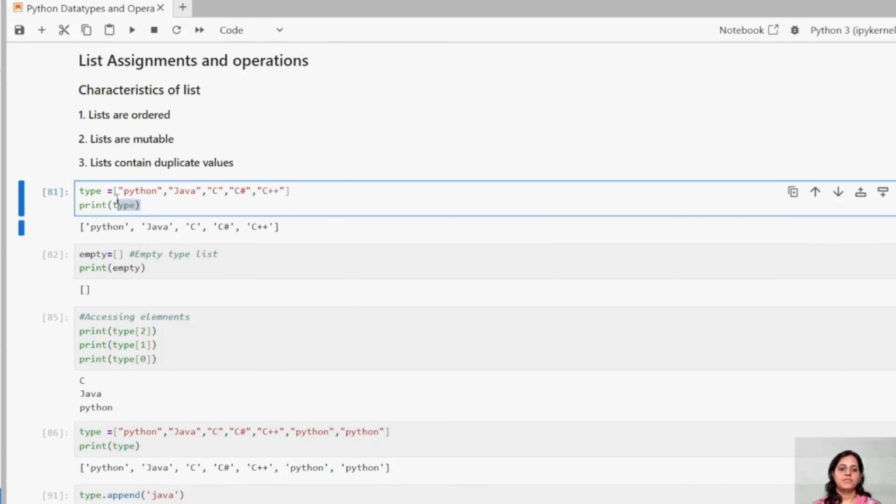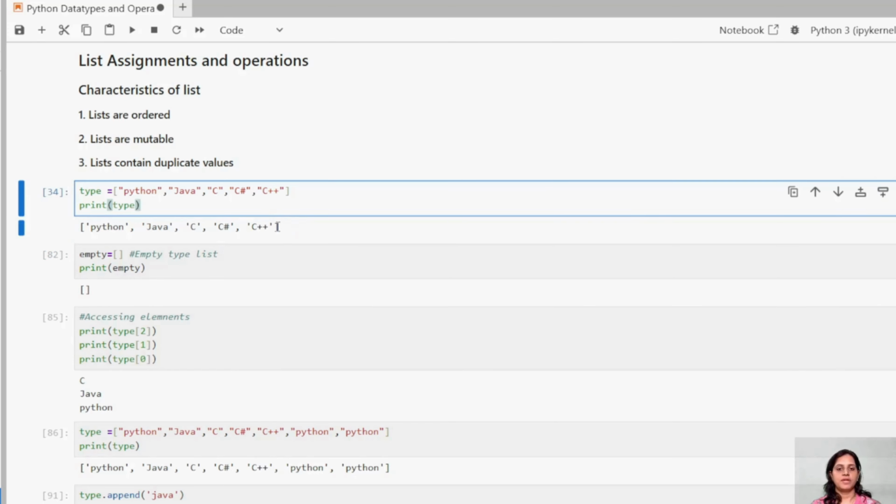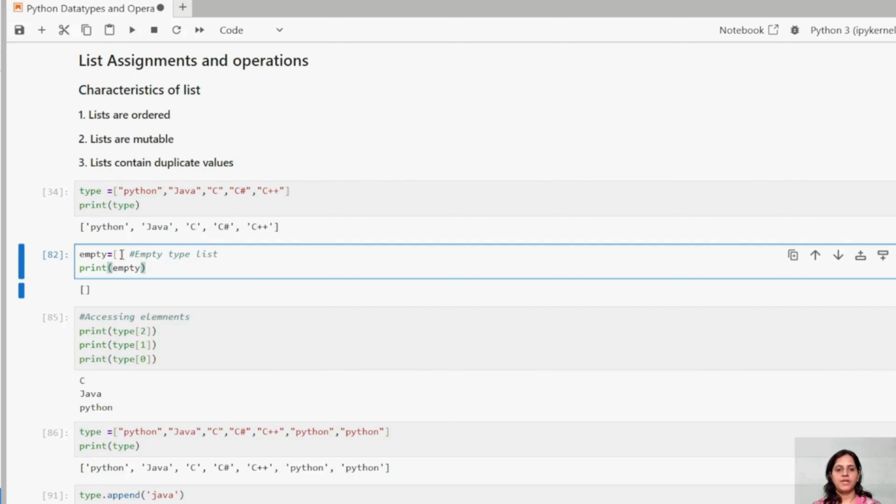So guys, if you see here, I have assigned a list type, and here I am inputting 5 different languages: Python, Java, C, C#, and C++. When I print, I get this output. These are the list values. And this is how you can assign an empty list, guys.